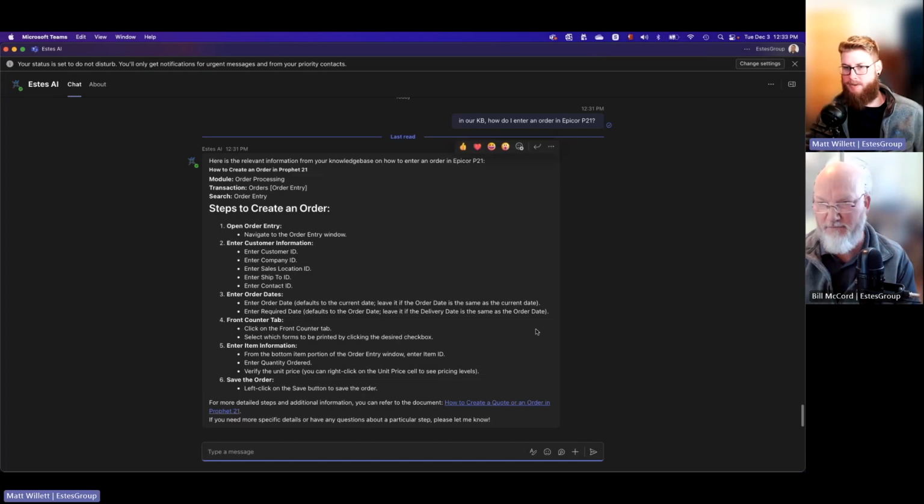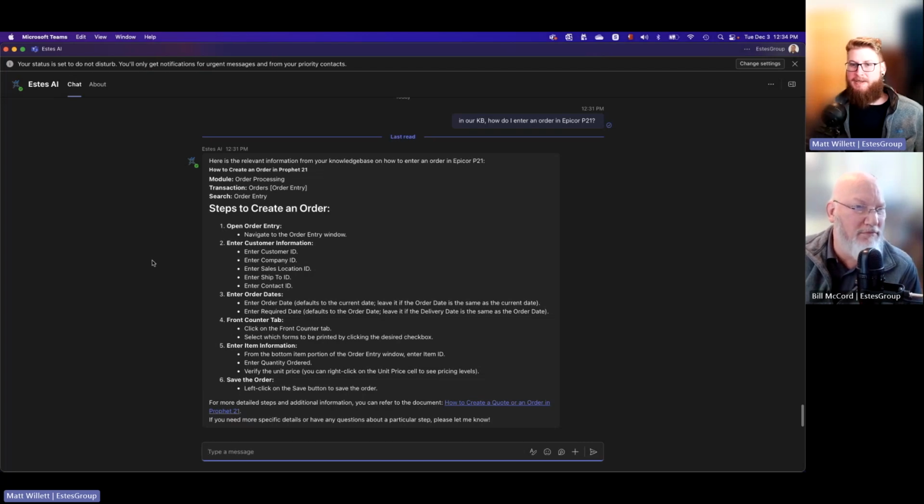So that's what it did here. It looks like it grabbed one file, which was the most relevant, which, funny enough, is called How to Create an Order in Profit 21. So pretty nail on the head there. It grabbed all that information and then started summarizing it for us. So now we have a simple summary of how to do these steps. If I wanted to have it go into a little more detail, let's see.